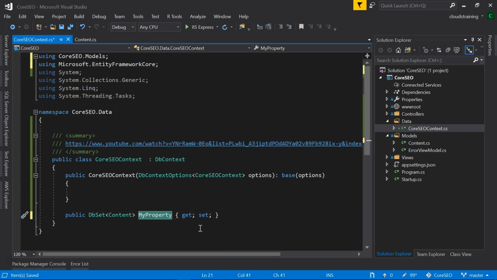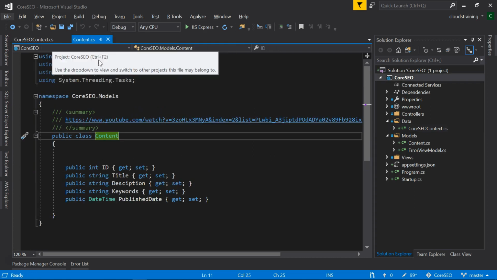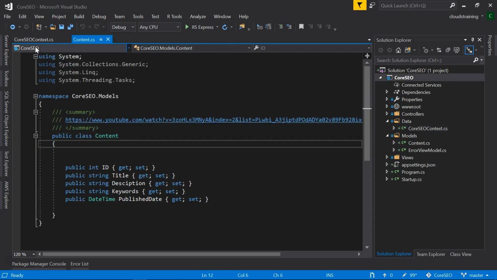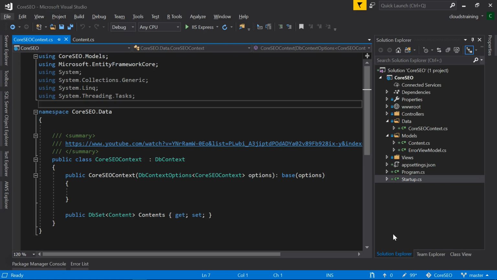I press Control dot. Generally, the name of the model is in singular and the variable it holds is plural. So that's how the naming convention is. We have the model called Entity and we have the context, DbContext called CoreSEOContext. The context class is ready, but we haven't finished yet.